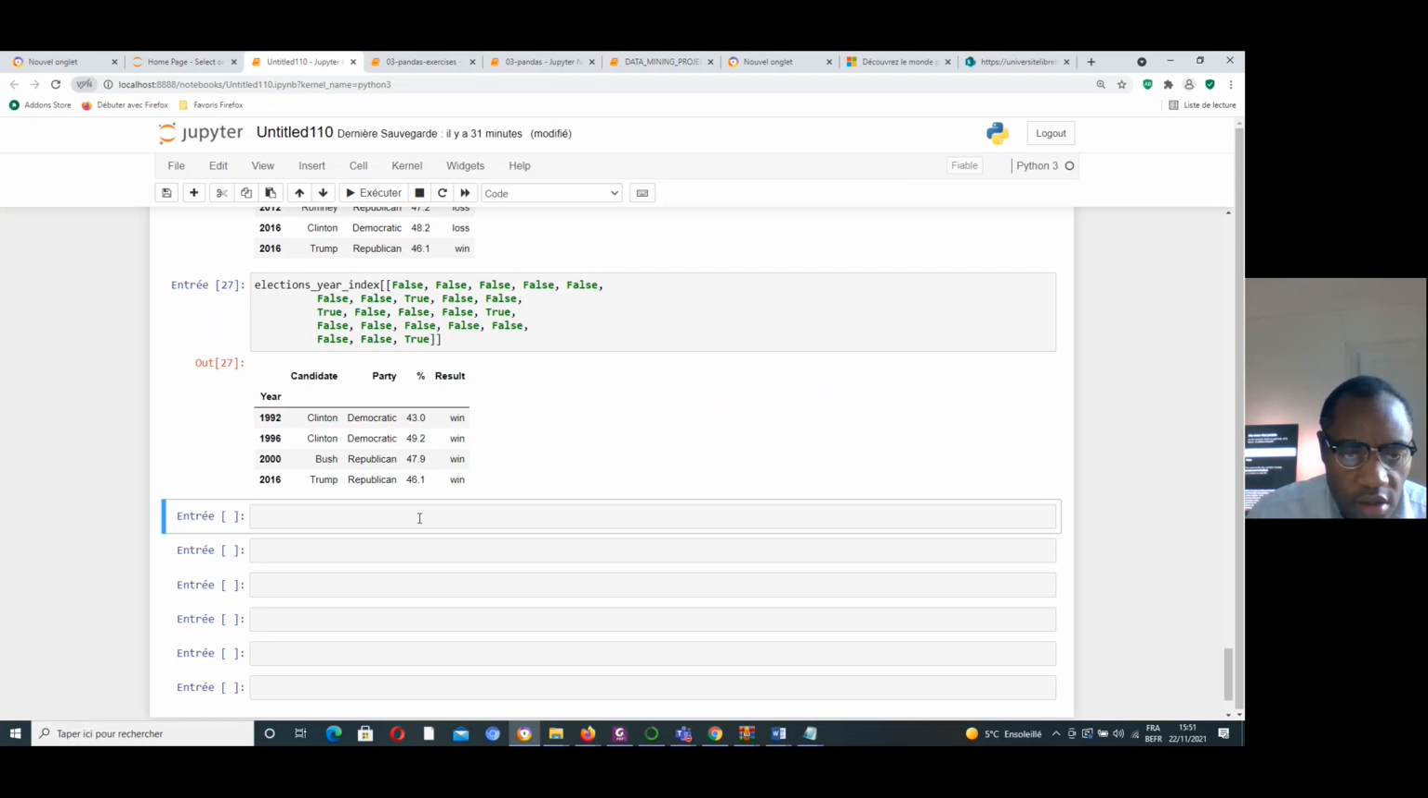This is in pandas, you know. Clinton, Democracy, 45, winner. Clinton, 49.2, winner. In 2000, Bush, Republican, 47.9. In 2016, Trump, Republican, 46.1, winner. Okay, great.